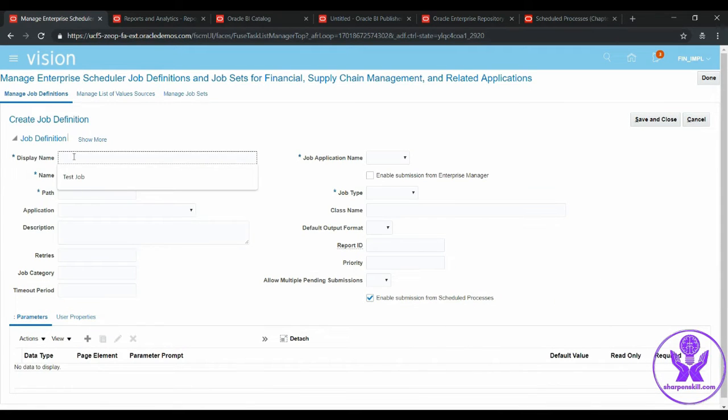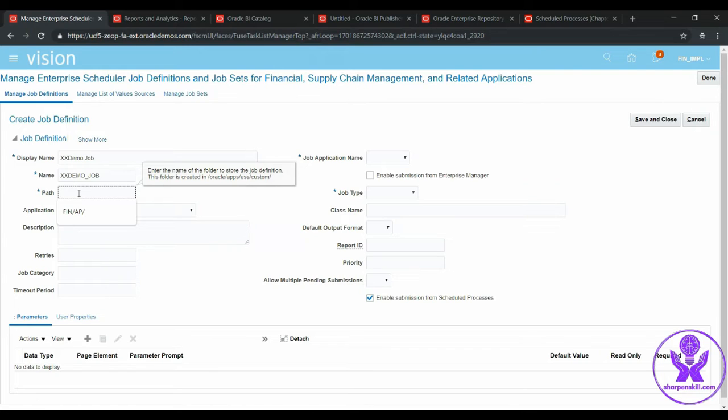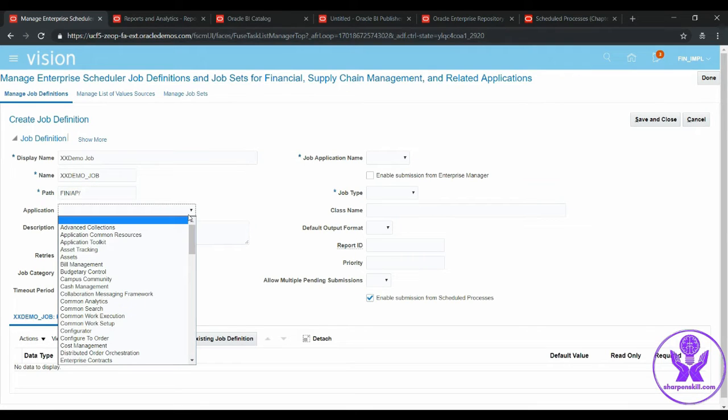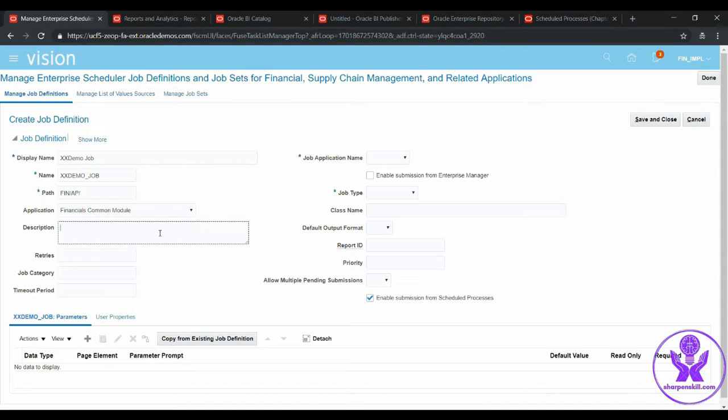Now let's set the job name first. I'm going to give xxdemo_job as the job name. Path I can give anything, but let's give finap, and this path will be prefixed with /oracle/apps/ess/custom, so the complete path will be Oracle Apps ESS Custom FinAP. Application, I'm going to select Financials Common Module. Let's give some description, demo job.